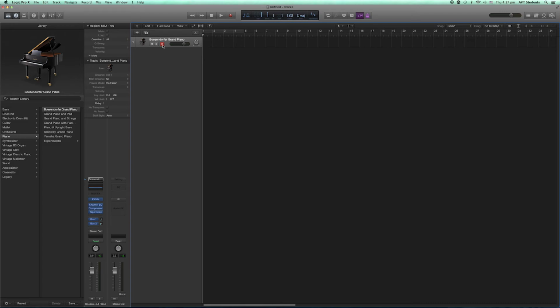Next is to prepare the metronome so when you play, you can hear the click. The Logic lab paper shows the time signature is 3/4, so you need to change this time signature to 3/4 as well. Bring the cursor to the top number, which is the number of beats, double click and type 3. Press Enter. Now you're already in 3/4.